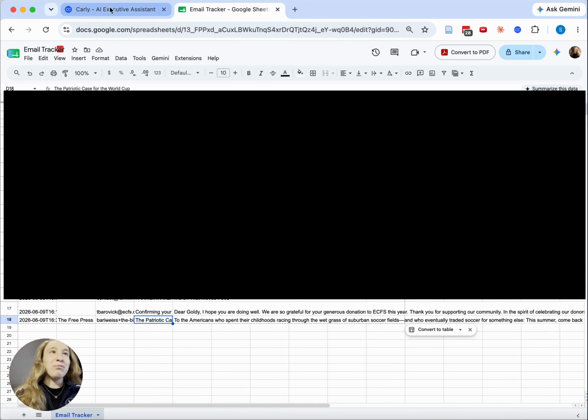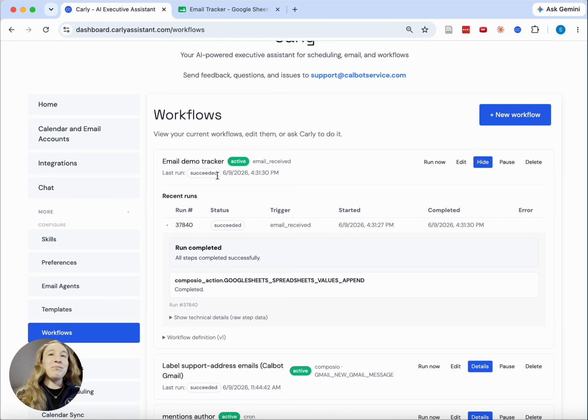This was a pretty simple workflow. There are literally millions of possibilities you can build with the Workflow Builder, or you can ask Carly, the AI assistant, to do it for you. It can connect with any of the apps that you use. Super simple, incredibly powerful, and most of the workflows are 100% free to use and run forever.